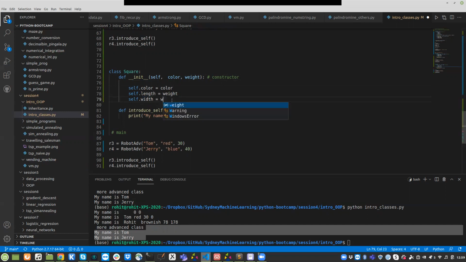So we can set up a class square, and it has a color, a length, and a width. Right, so introduce this square.